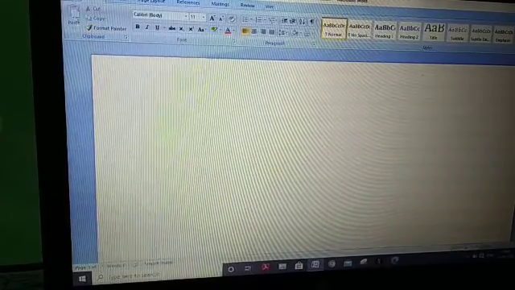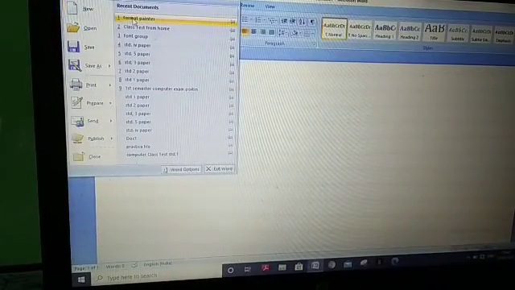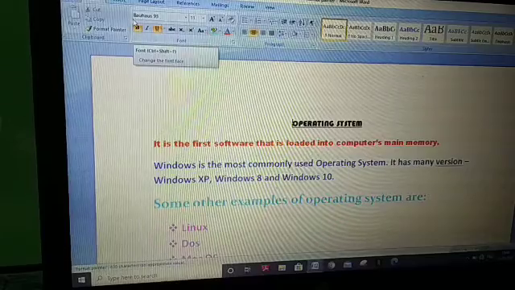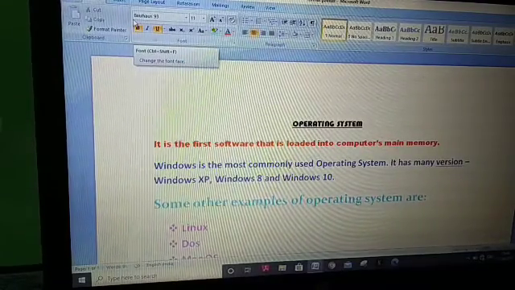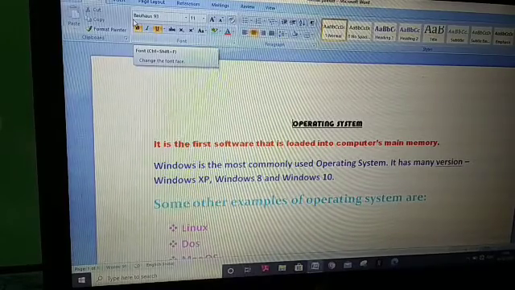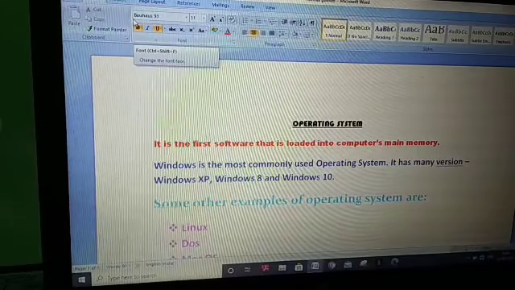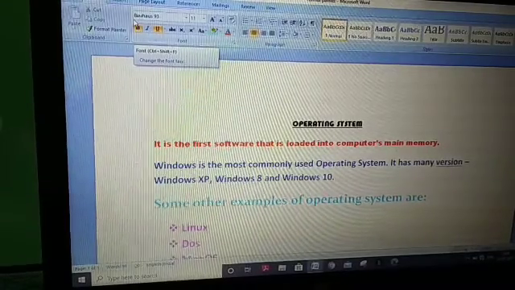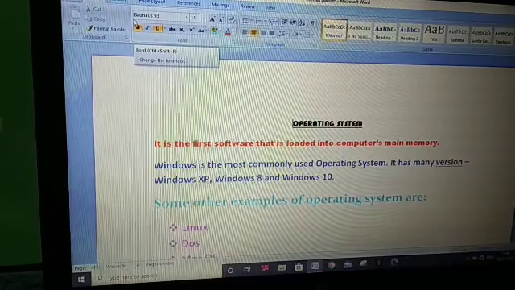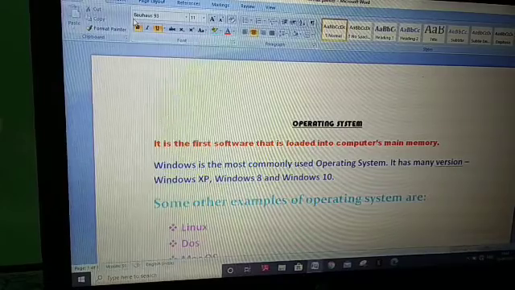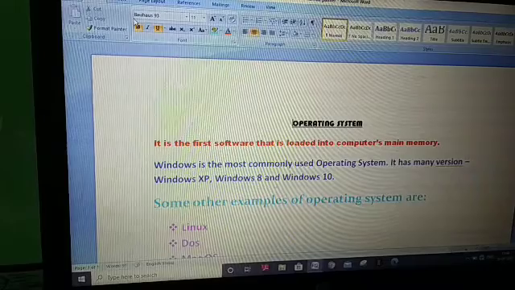I already created one file to show you how to copy formatting. This is the file. It is already created. The text says operating system is the first software that is loaded into the computer's main memory. This text is written and it is formatted text. It is written in different colors, in different font styles, with different font sizes. So this is formatted text.